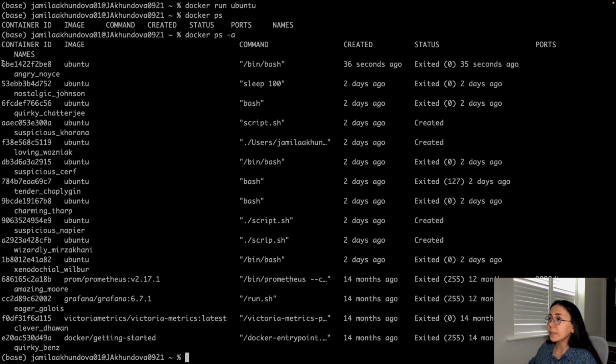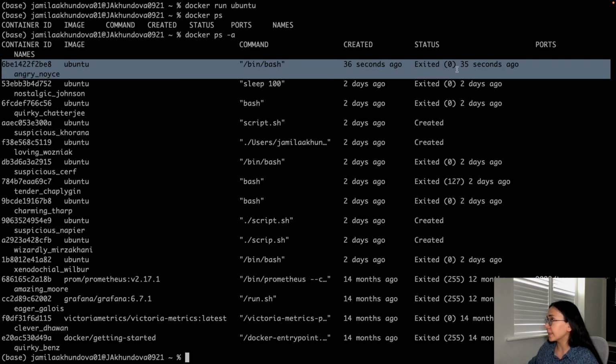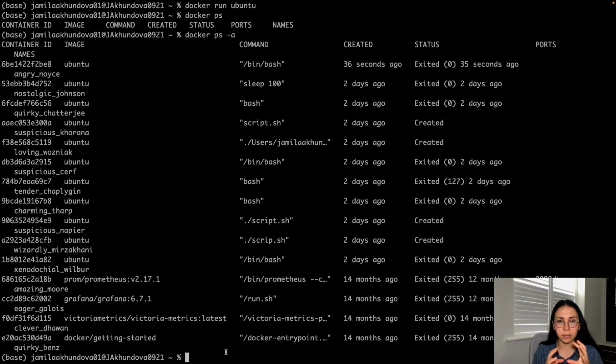You may see that the Ubuntu container was created 36 seconds ago and it exited 35 seconds ago. And why do you think that is? Well, actually, because of the way Docker works, and one of the things that makes it different from virtual machines, it runs containers only if there is a specific program running in them. Docker is not designed to run a container where there is no program, a static container sort of.